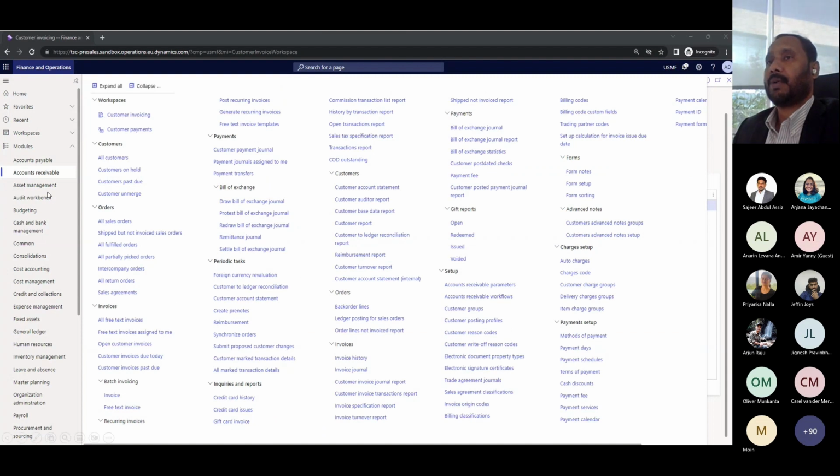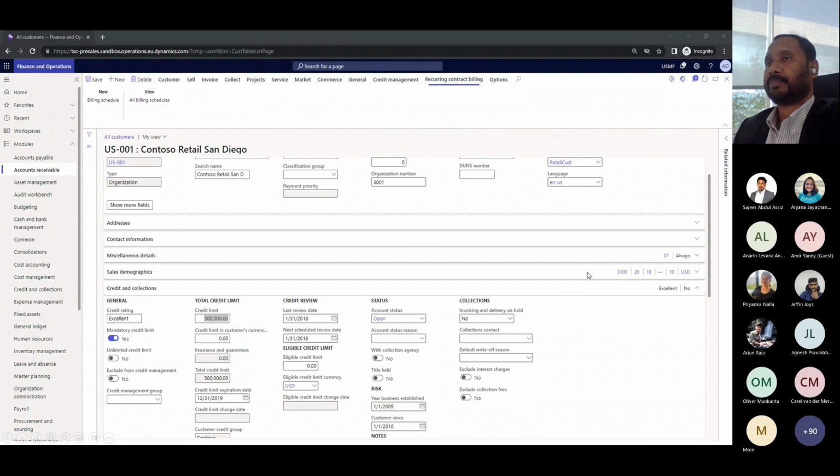So this is your accounts receivable module. You have two workspaces for customer invoices and customer payments, and all other related setups, inquiries, reports are available. I'm not going to detail all this other stuff. Then you can put all the customer details here.